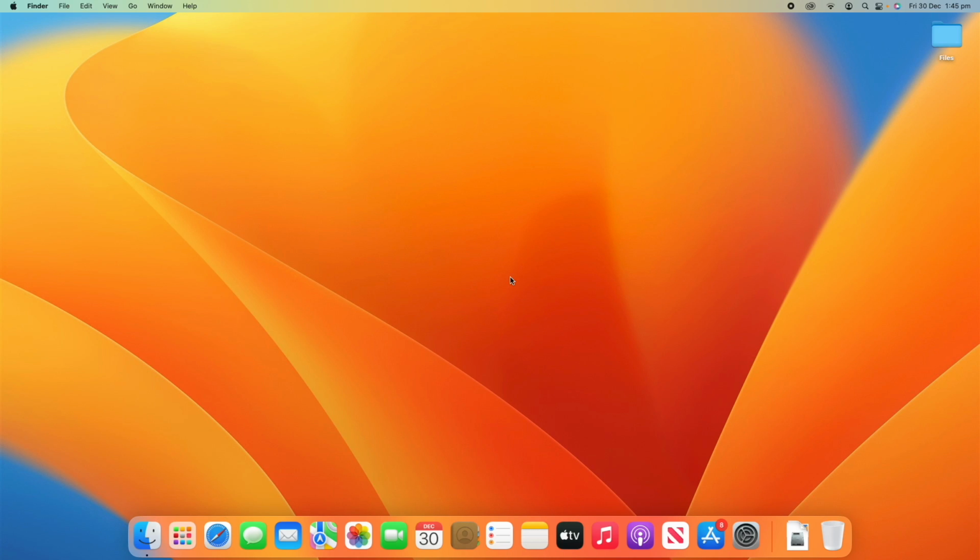In this video, I'm going to be showing you how to adjust the appearance settings on your macOS device. It's a pretty simple process, so let's get straight into it.